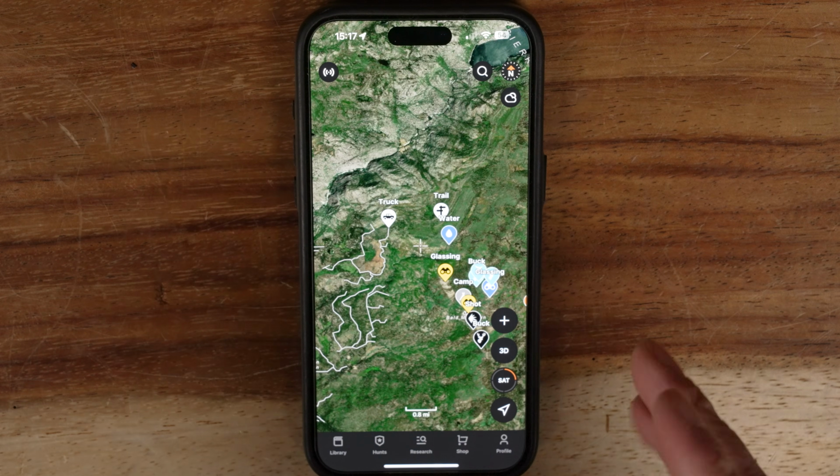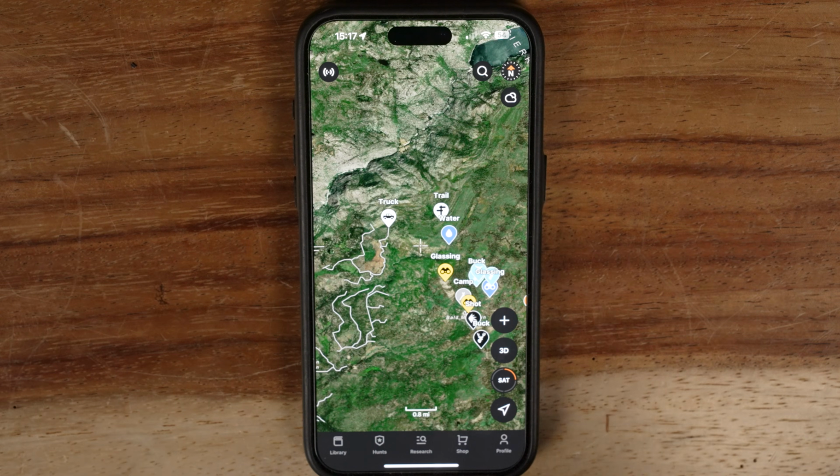Process is super easy. It'll probably take you maybe 5 minutes to download all your stuff. We're going to walk you through that right now in GOHUNT Maps. All right, so downloading offline satellite and topographic maps and state layers, we're going to walk through that process right now.